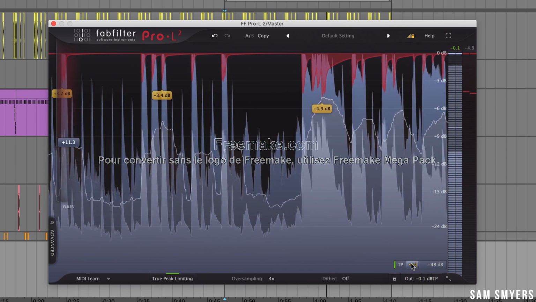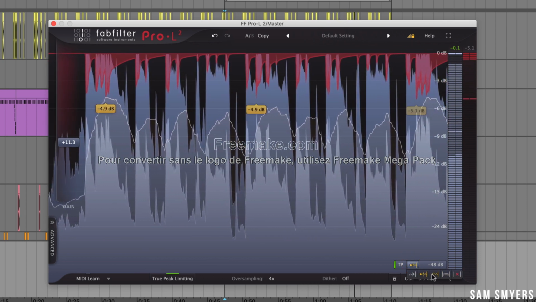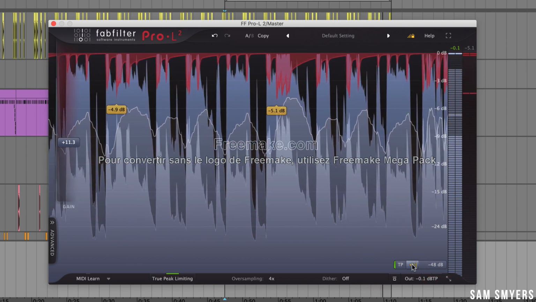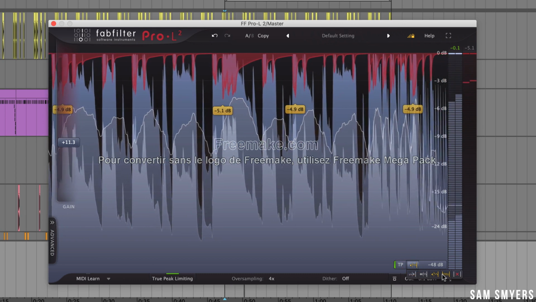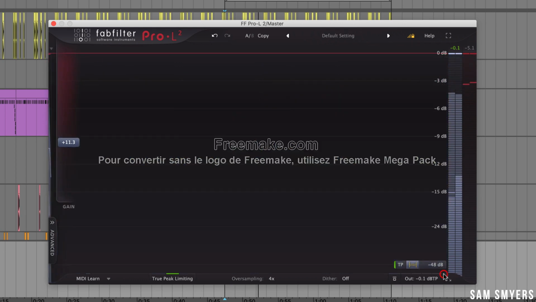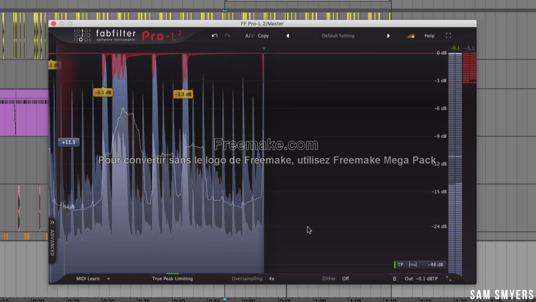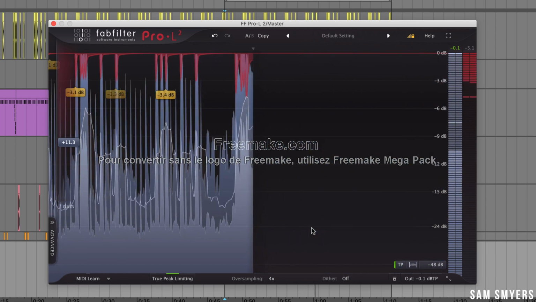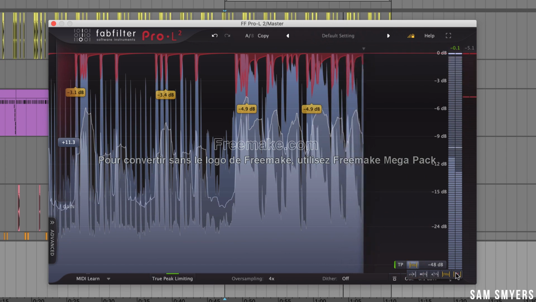Next, we have fast, which moves the display fast. Slow moves the display slow. And infinite shows all incoming audio since the plugin was opened or this mode was selected. And then of course we have off, which just turns the display off.